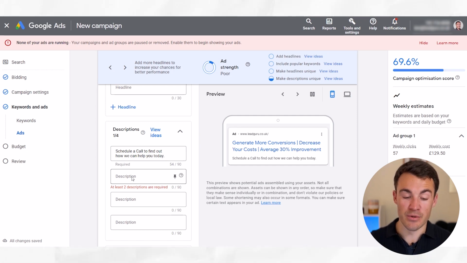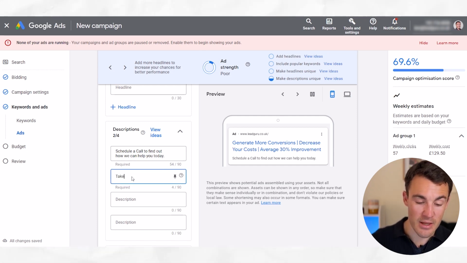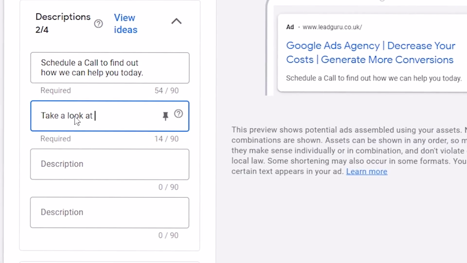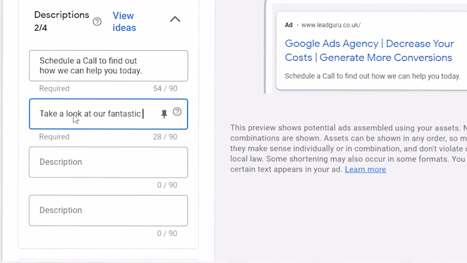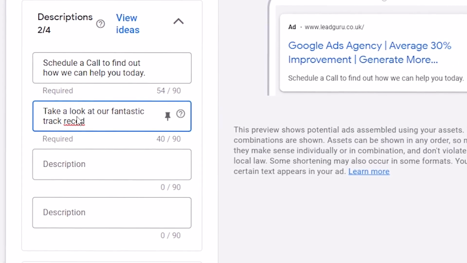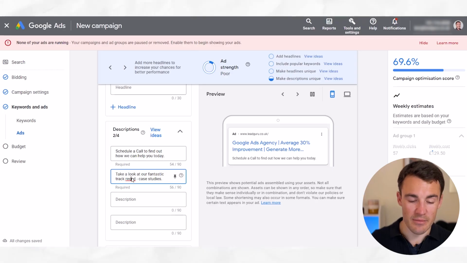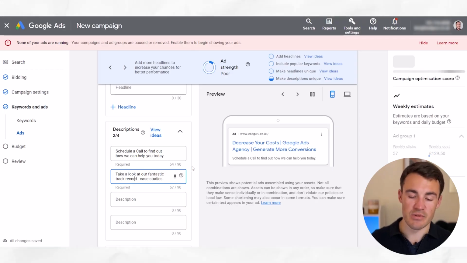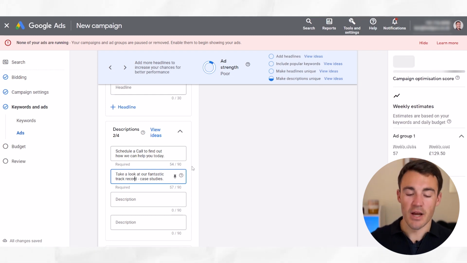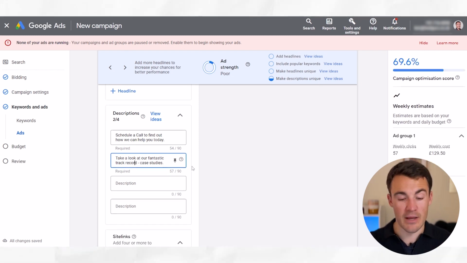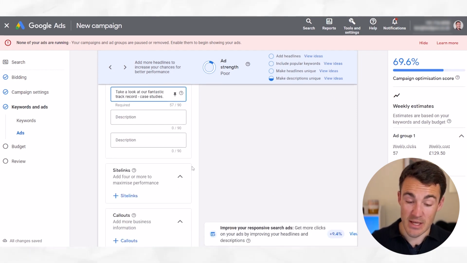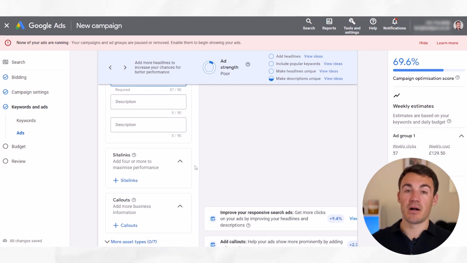We could also include other information like take a look at our fantastic track record, case studies, something like that, you know, showing them that there's case studies on the website and they can go ahead and take a look. As I said, I'm sort of thinking about this on the fly. You can write better stuff, but this is a good example, or check out that other video for better, more specific examples. Okay, but that's the basic parts of our ad setup.